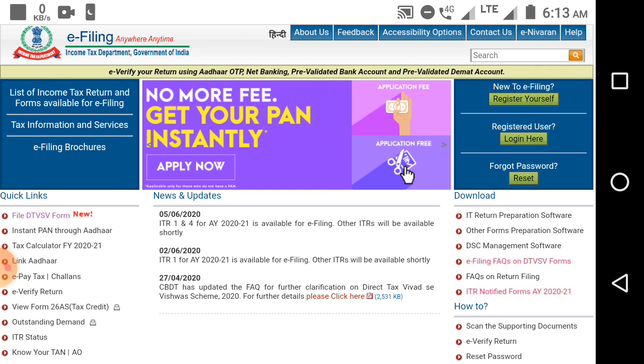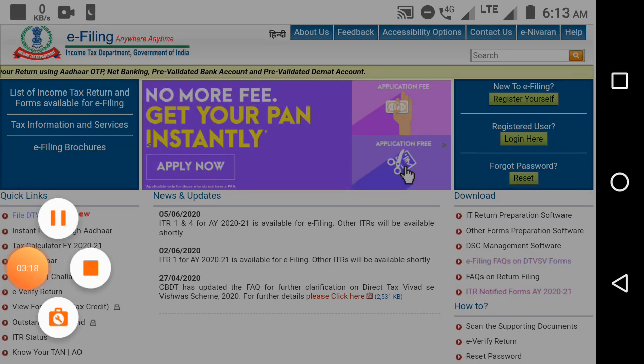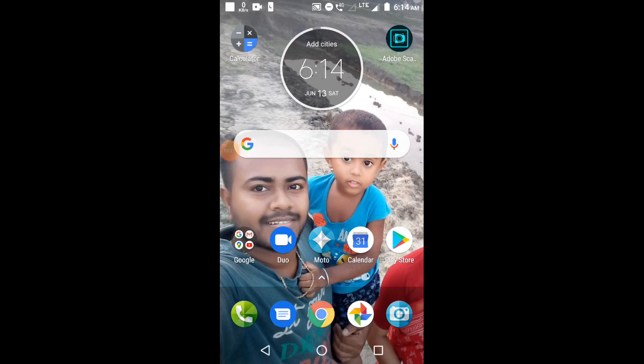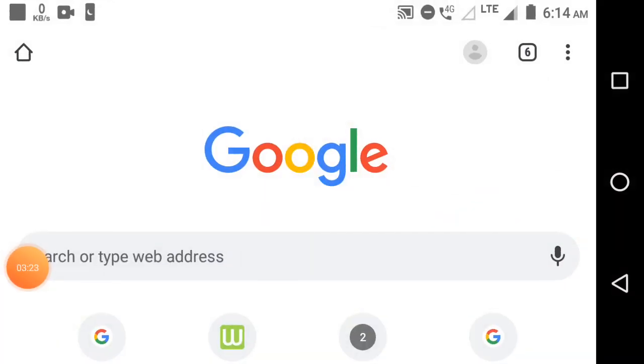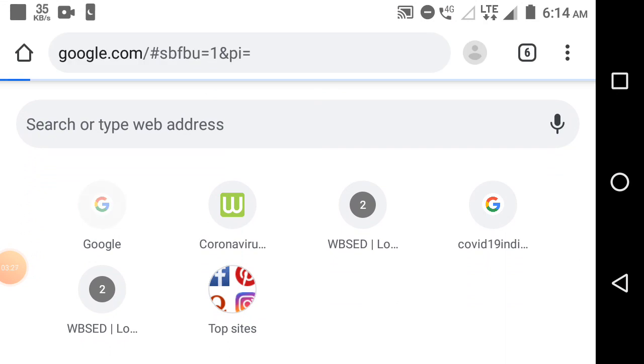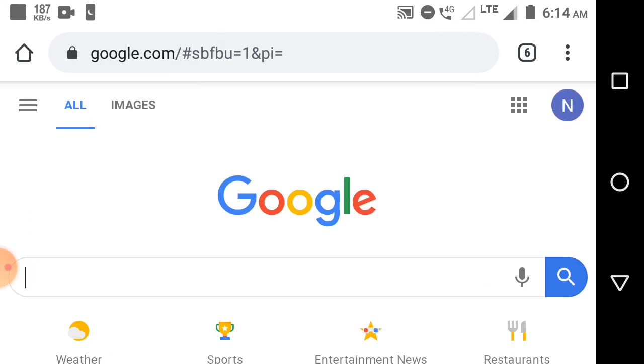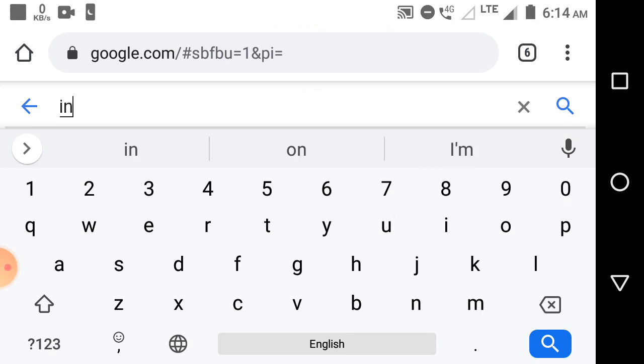Okay friends, now I will show you the two processes. First of all, you need a smartphone with an internet connection so that you can link your Aadhaar card with the PAN card online. You just need to click on the Google Chrome browser. Here, friends, Google Chrome. Okay, I clicked. Now you have to open Google. Just write here income tax and search.